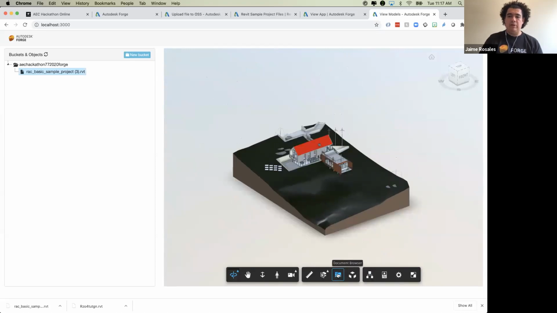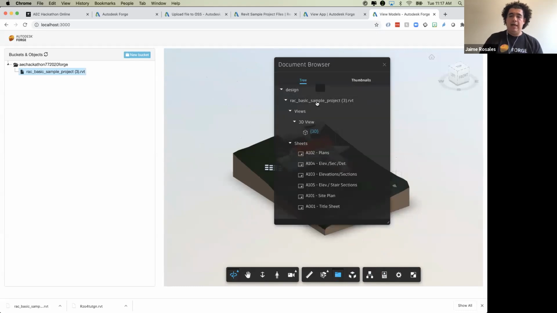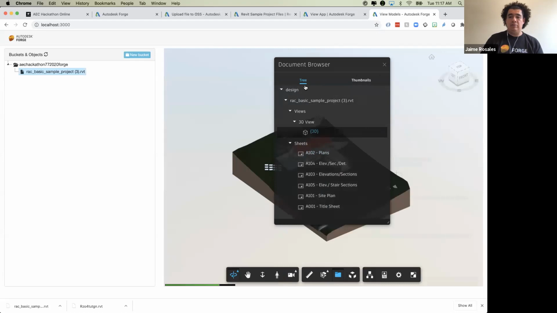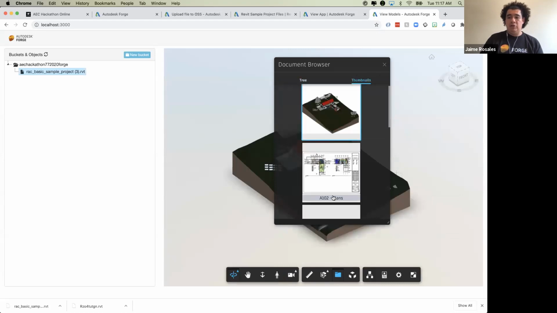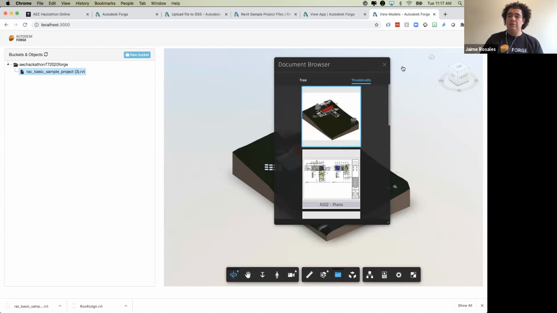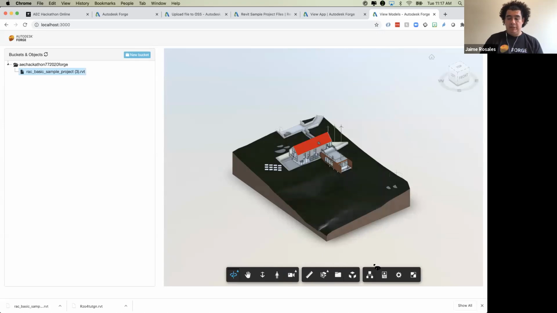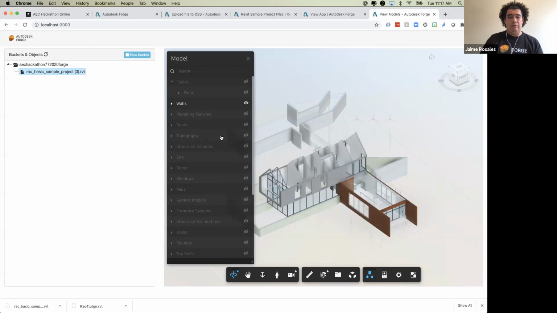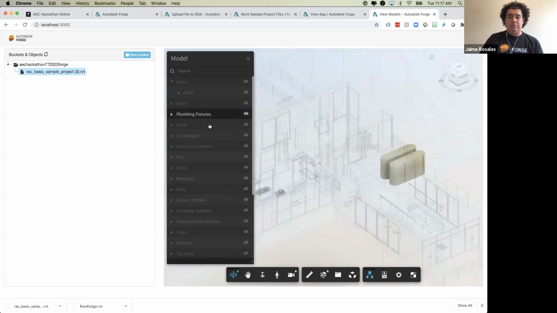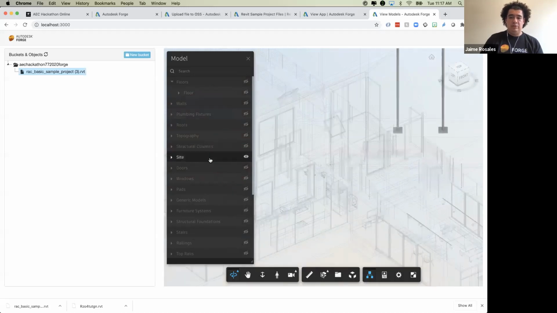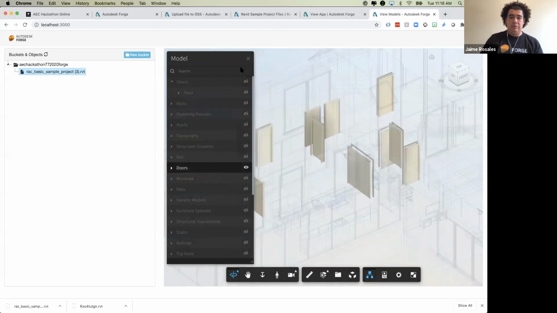I believe the document browser is included, cool. So now, if we want to switch and our file has 2D plans, we can do that. If not, coming back to the 3D one again, we can use the thumbnail functionality that this extension is giving us. And yeah, we can play around with that. We again have access to the model browser in order to visualize only the walls and the model, the plumbing fixtures, roofs, structural columns, site, all the doors, and so on.